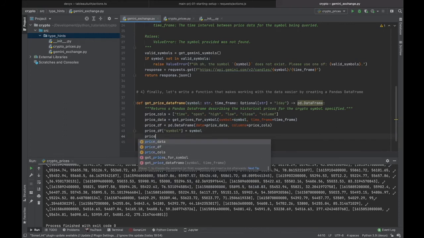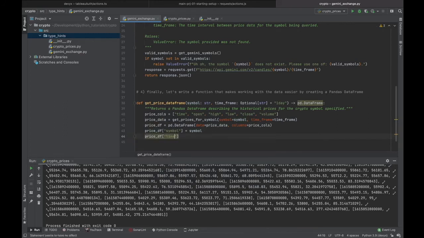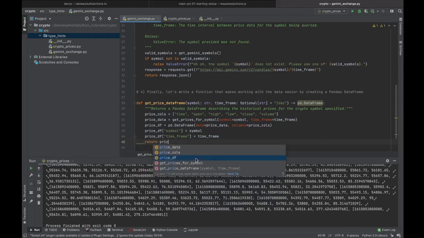And then it might also be nice to know about the time frame, just in case you end up cross-pollinating your data frames with multiple time frames. You have some granularity at the minute level, others at the hour, others at the day. You might want to know what that time frame was. All right, so enough of that. Let's just return the price data frame.